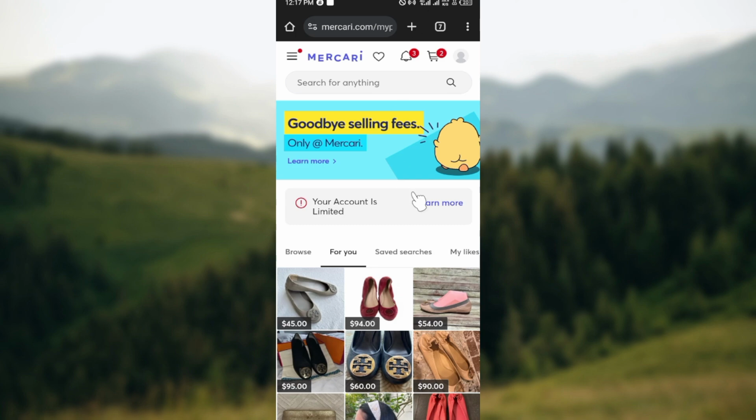To do so, log into your Mercari account first of all, and then once you're logged in, you'll be brought to the home page where you see the Mercari logo. Next to it, you see the favorite icon, notification icon, your cart, as well as your profile. And so, in order to delete sold items, you have to go to your listings.